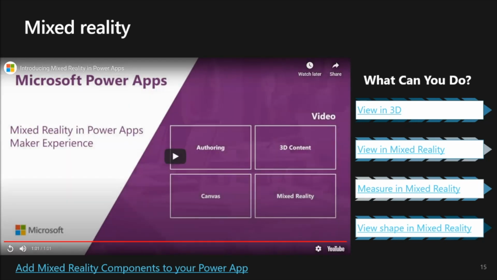And again, I do encourage you to join us in part 10 of the series where we're going to dive into the mixed reality components, but it's important to keep your mind open to that from a Power App standpoint. And there's a great link down here on how to, in a tutorial, add those mixed reality components to your Power Apps.